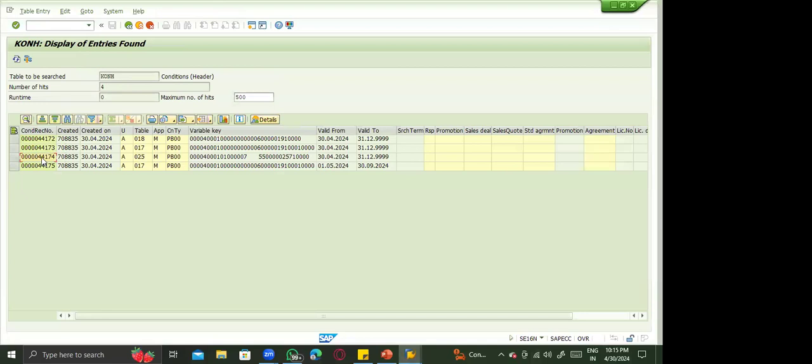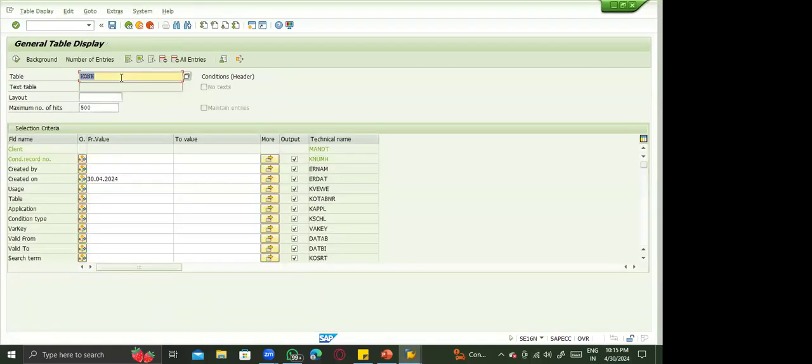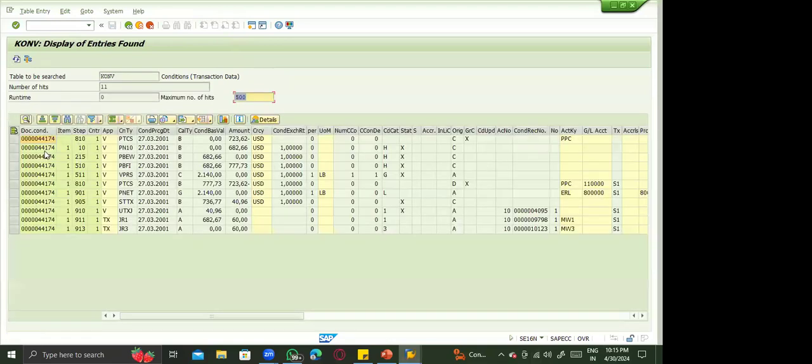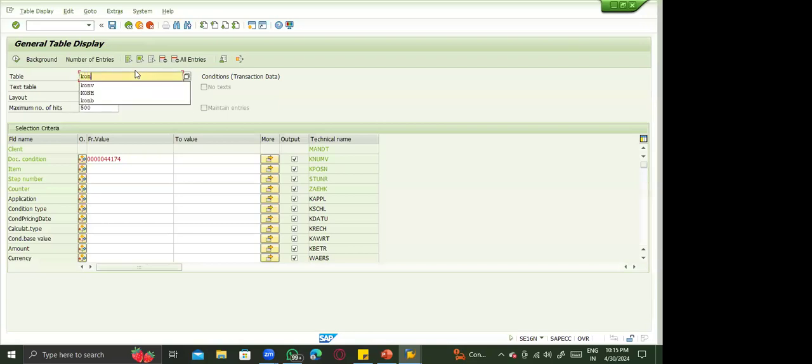Now if I want to go here, this condition record number is required. Then I go to KONB and enter the condition record number here and execute. Then I can see that this condition record number is maintained in different cases. Again, PB00 we need to find. This is something different. K1P. Let's go to K1P.